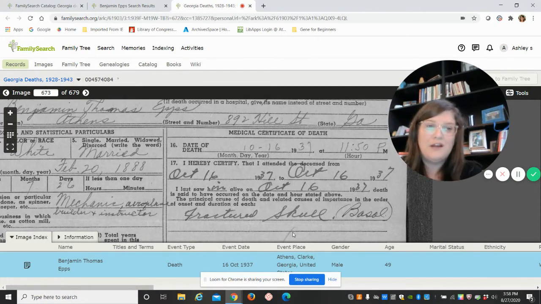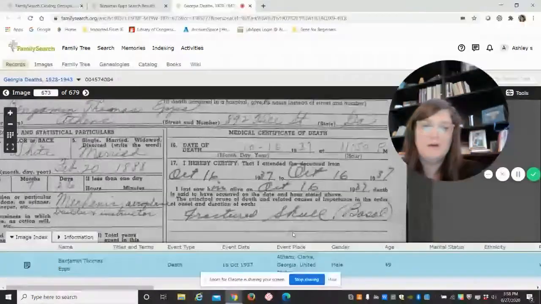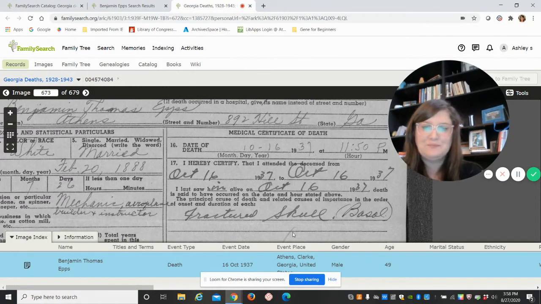And they're often very helpful with research as well. So you can just give folks a call and see. His date of death was 2 days prior to his interment on October 16th at 11:50 p.m., so shortly before midnight. And it looks like, oh goodness, a fractured skull.